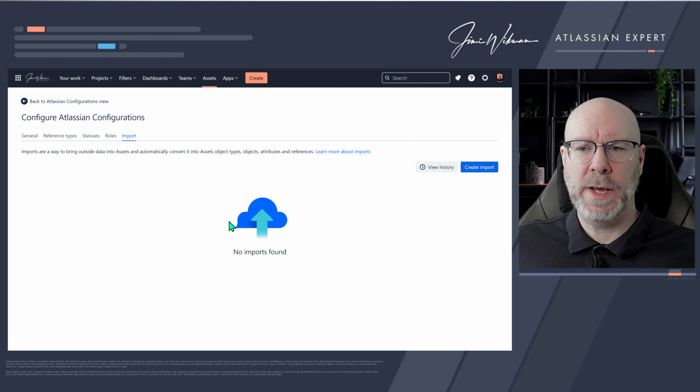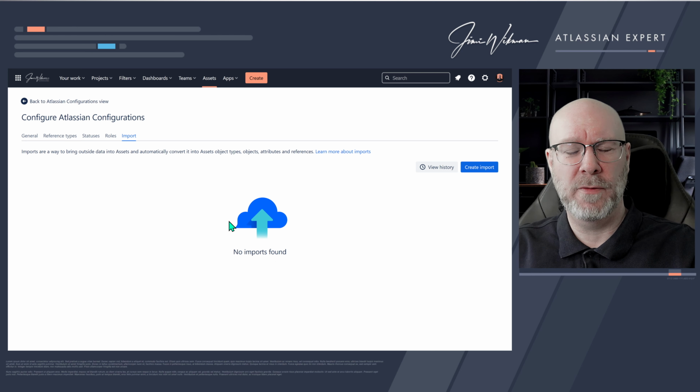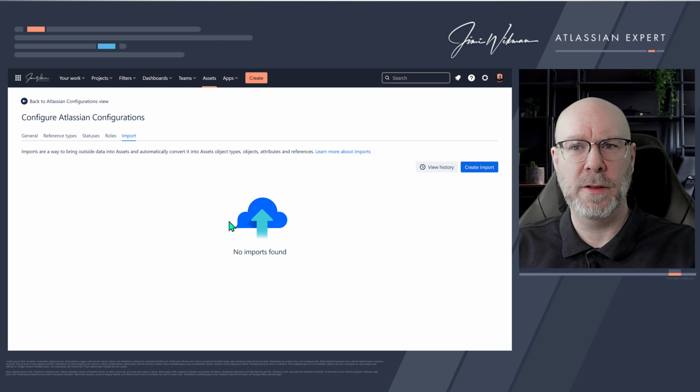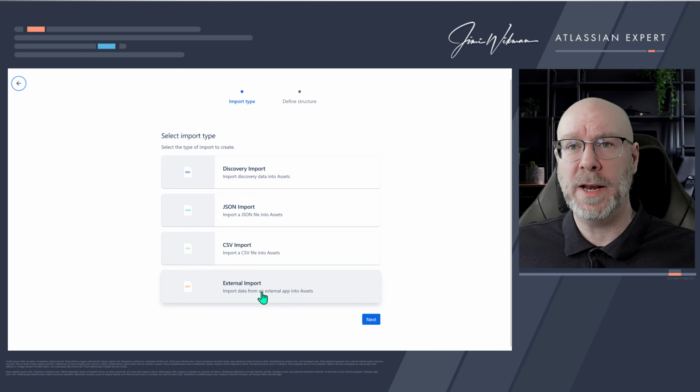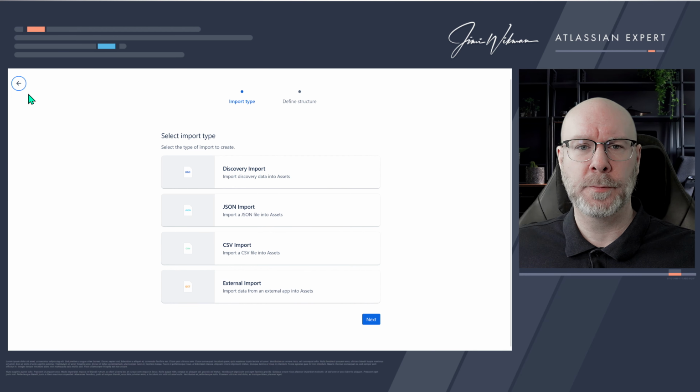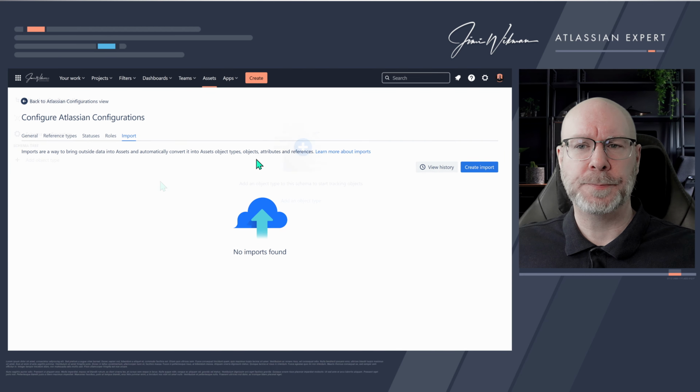And in the import here, this is where you can import data. I'm going to have a separate video for that one because it is a little bit different. And for some reason, information about this is still not very easy to come by. But basically what you do is you create an import, and you can select different types. So you can have the discovery, which is a feature that assets come with that can spider into your network and discover different information. You can import as a JSON or a CSV, or you can do an integration with another tool that you can automatically import data from. But that we will take in a separate video.